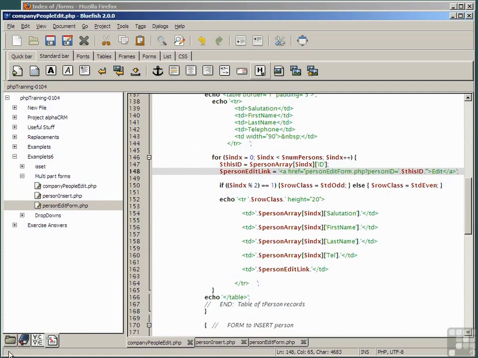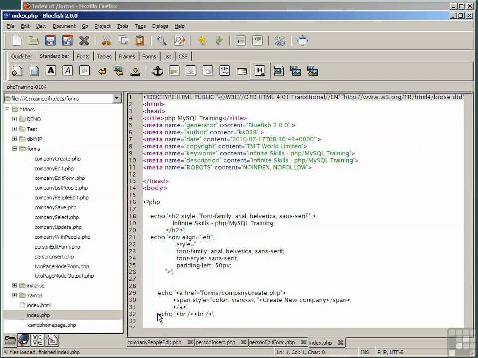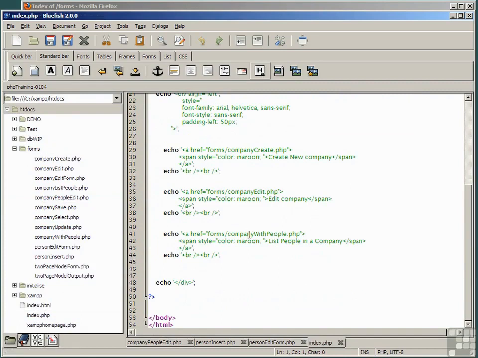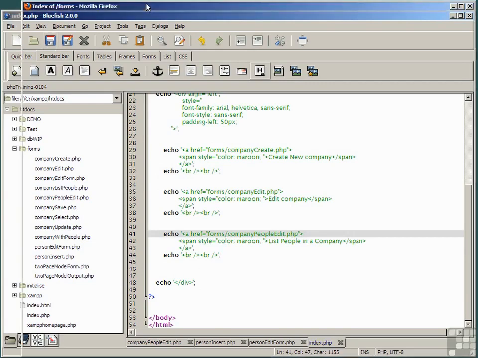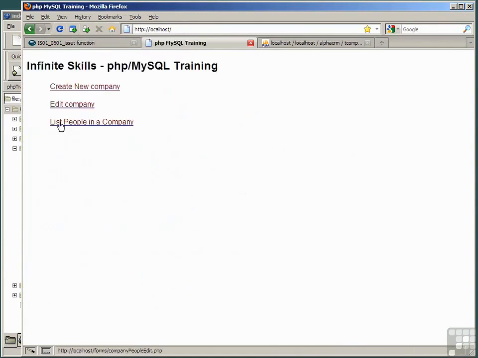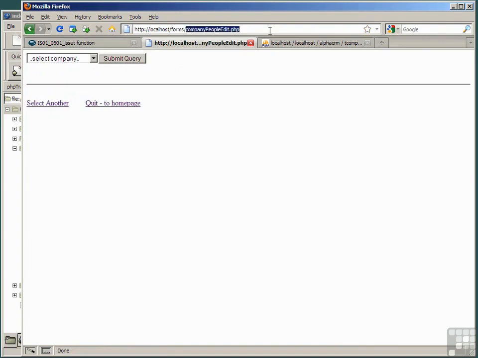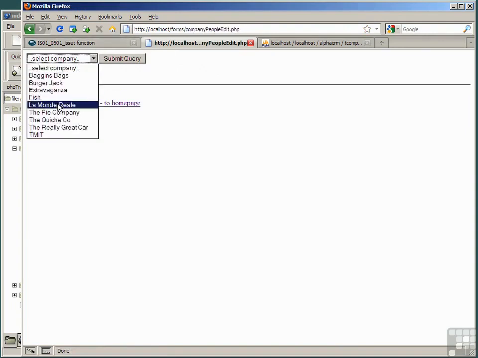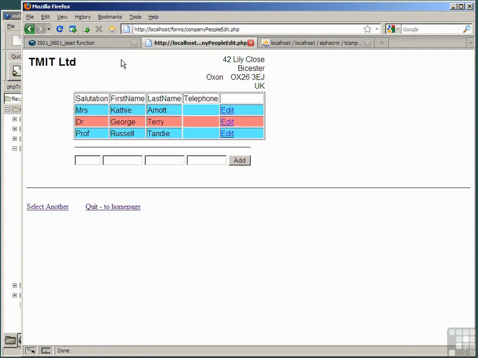So let's change our index file from the reference to Company with People, which was the old version of this form, to Company People Edit and save that. And then on our browser, if we go to the home page, list people in a company should take us to Company People Edit, which it does. Let's select a company and submit the query. And now we have our two additional forms.